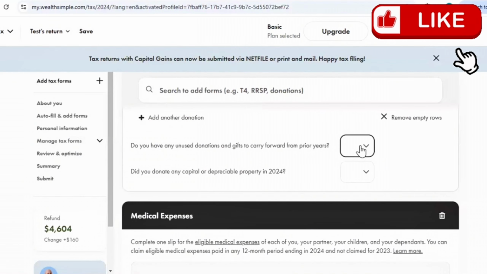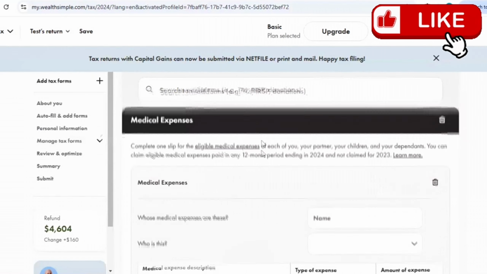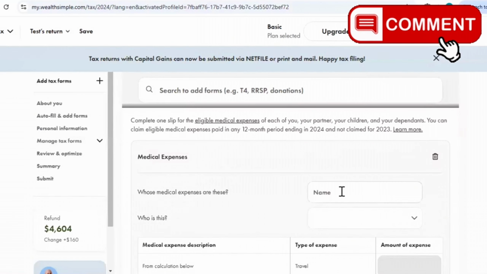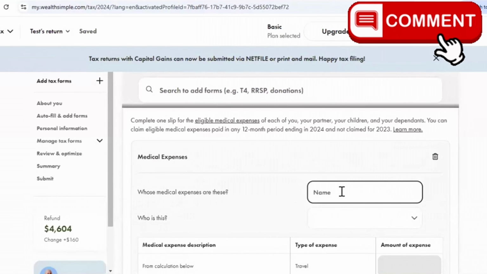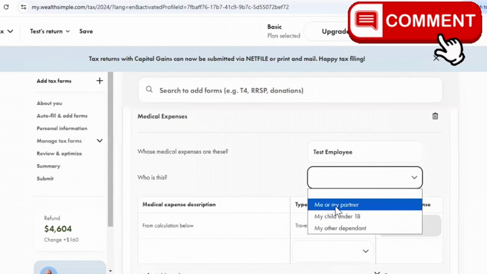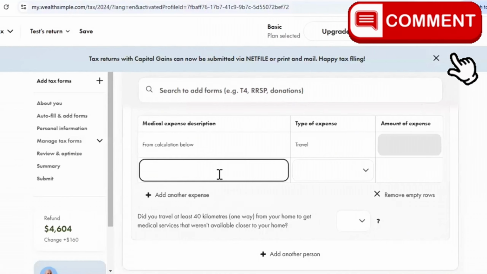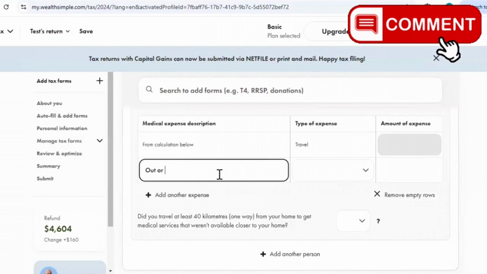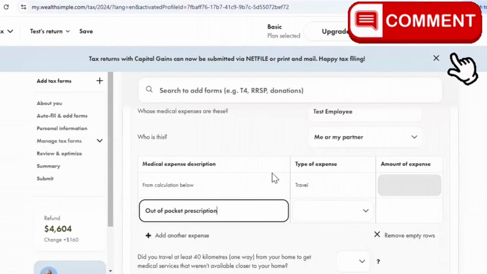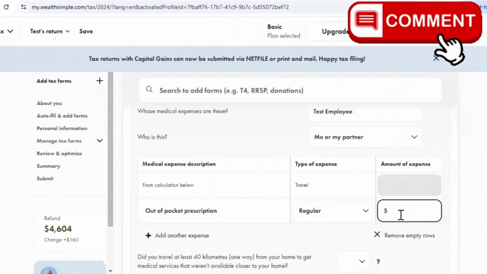Do you have unused donations? So I do not have one. No. So medical expenses. So usually you can claim medical expenses for yourself and also your dependents. If you already said you had a dependent, so you could say this is for me or your partner. And this is where I like to claim expenses such as like out of pocket prescription drugs. So I would usually keep all of my receipts for out of pocket prescription drugs, and then I would add the total amount. And then let's say I spent about $500 out of pocket.